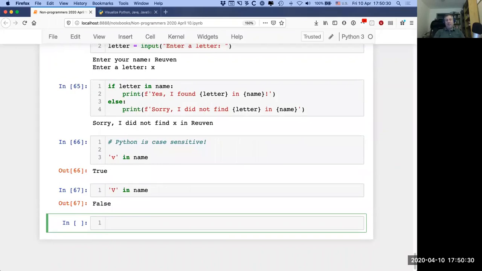As far as Python is concerned, lowercase v and capital V are completely different characters. Why would you even think that they're similar? Now, we as humans see them as similar, right? Variations on something, but that's not necessarily true for Python. So you need to be careful.